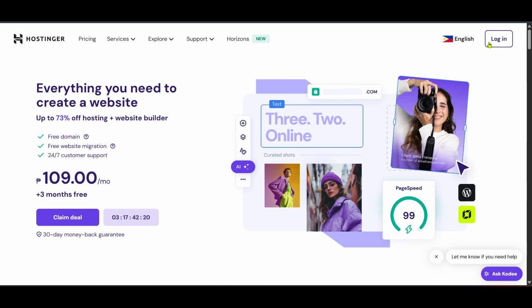Once you are on the main Hostinger page, your first task is to log in. You'll typically find the login button at the top right corner of the page. Go ahead and click on it.